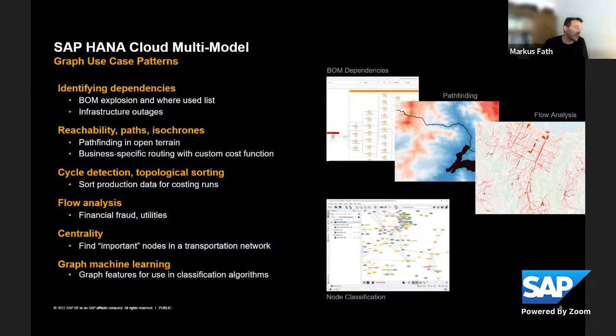Then there are a couple of use cases related to finding the most important nodes in a network. These are related to centrality algorithms. For example, finding influencers in a social network or finding certain areas in a street or transportation network which are very critical to that infrastructure. That means if they fail, a lot of people have to reroute or take deviations. And last but not least, as also in the case of the spatial engine, people are using the graph engine to derive certain features, which they then use downstream in standard classical machine learning algorithms.